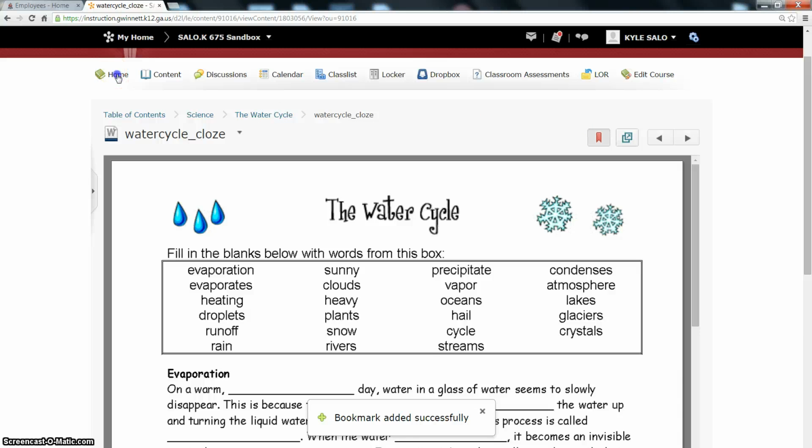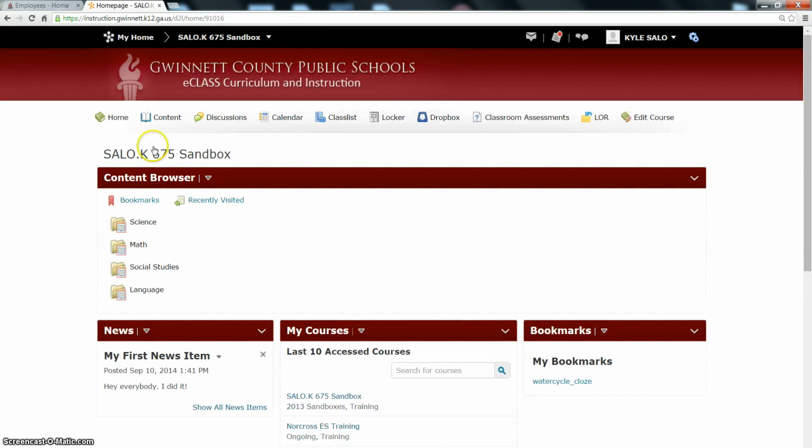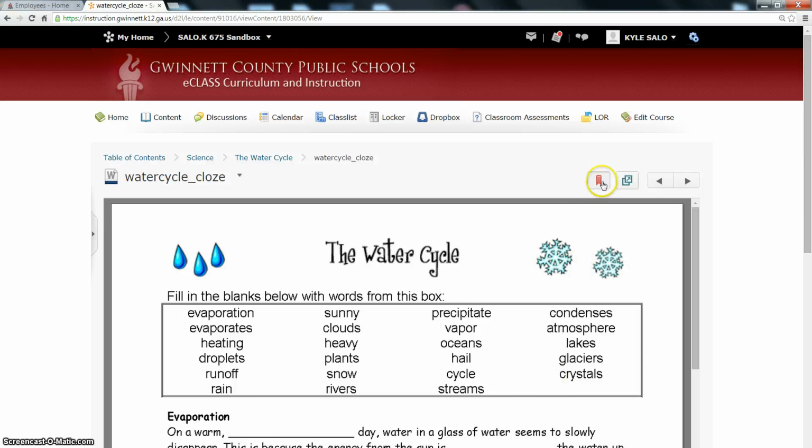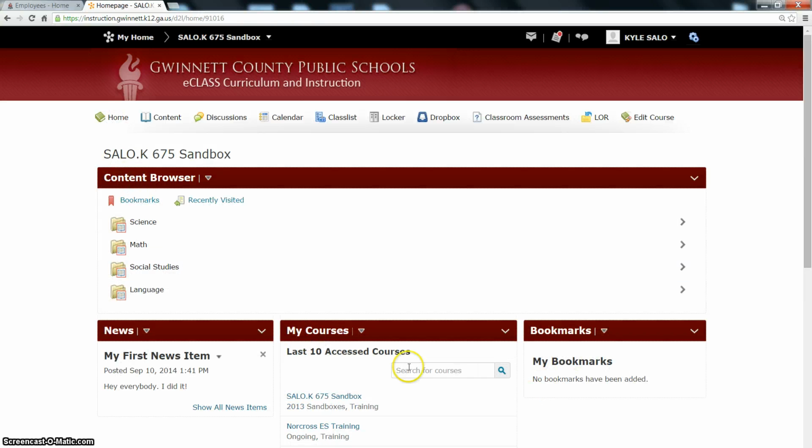Now if I go to my home page again, you're going to see that activity is right there. I don't even have to fish through the folder right there. If I go back to this activity right here and I want to remove it from my bookmark, all you have to do is click on it again. And now if I go back to my home page, you'll see that it is gone.